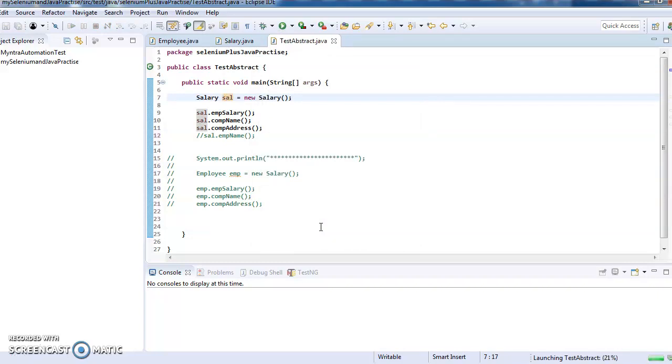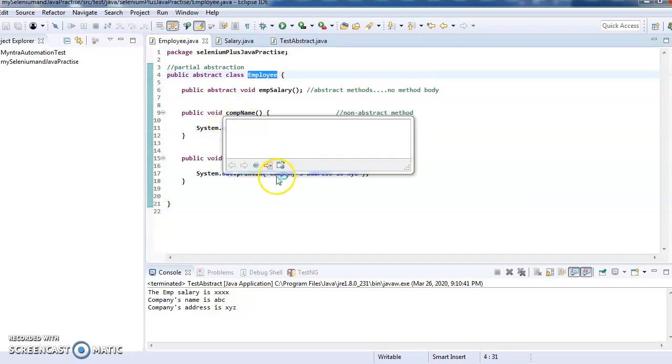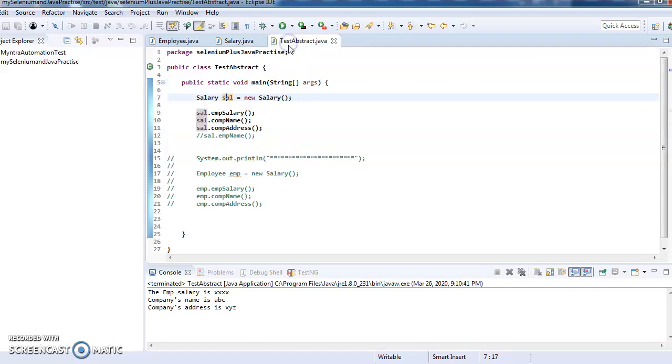Okay, so we will see the results on the console, and why it is taking so much time. Okay, here we go. On the console you can see the results: the employee salary is XXX, the company's name is ABC, the company's address is XYZ. So here we have all the results displayed on the console, and this particular part of the execution or implementation can be achieved by dynamic polymorphism as well.